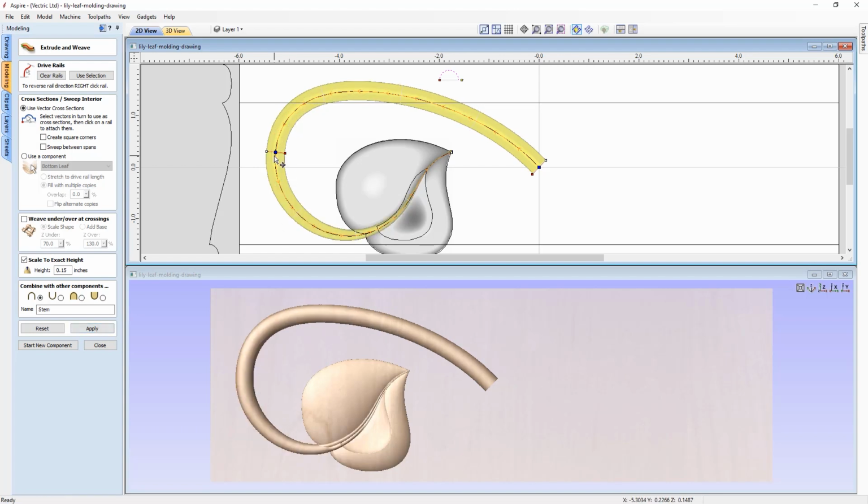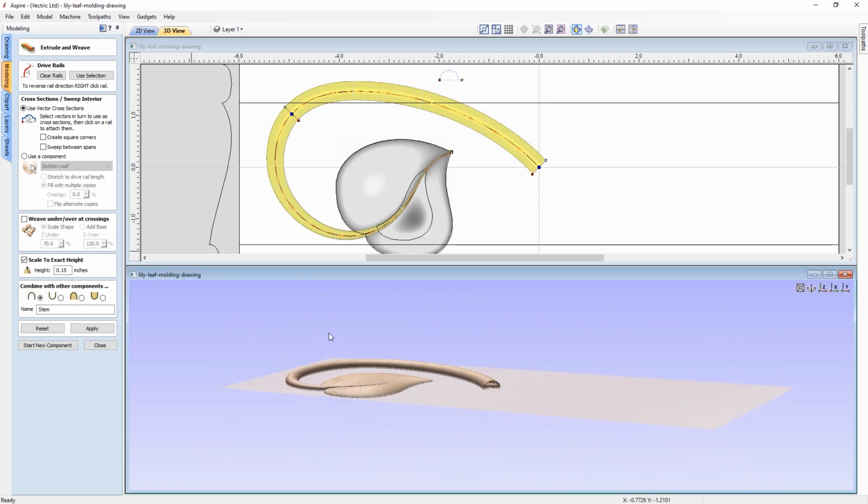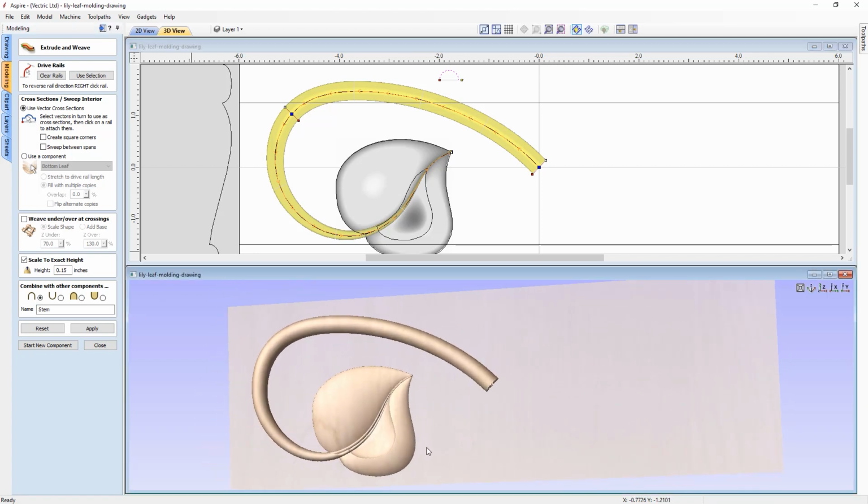Maybe that's a little bit too thick. So we can just grab that and drag it along our drive rail, and we can place it where we'd like it to be. Maybe a little bit farther back than that. Click apply again. I'm just looking down here, and that looks pretty good right there. And I'm happy with that. Okay, and it's still being scaled to 0.15.